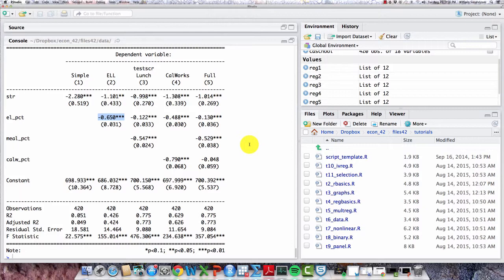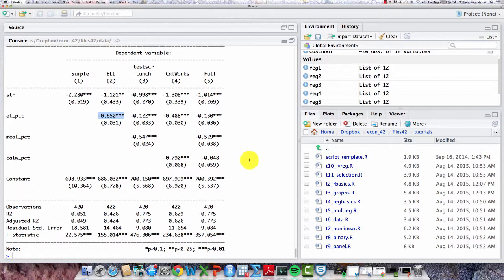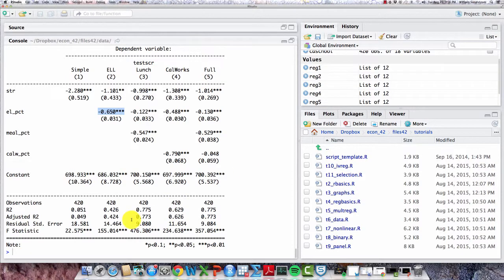We'll work through the implications of all these regressions, but you can see that we have a nice, neat table that summarizes a whole lot of information from 5 different regressions, including the R-squared, adjusted R-squared, etc. So it's as simple as that. That's how we can run the regressions.